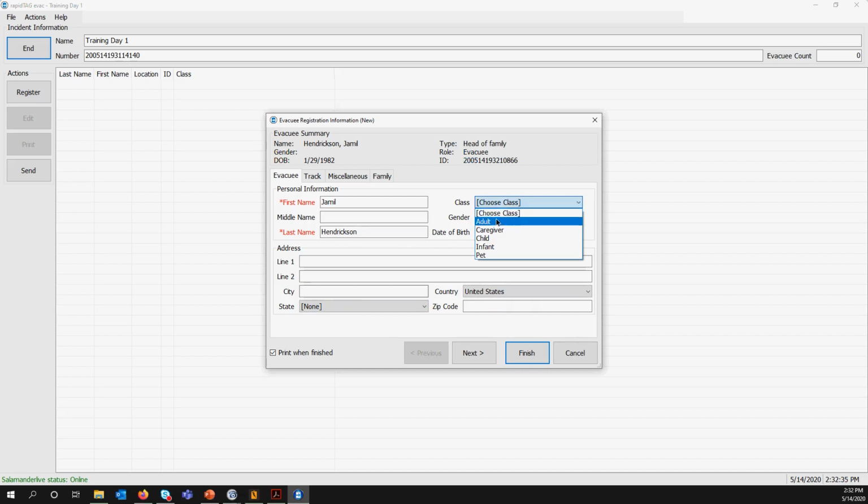At the top here, you can choose the class. So if this is an adult, a child, infant, or pet. You'll see you have other options in here. Here's the gender. Again, if you did not set up your medical reference data in Salamander Live, your gender field on here is going to be blank. Because I set this up already, you'll see in here I have it set to unknown, female, and male. Again, it's up to you how you want to set this up in the system. If you want to put it as UFM, you can do that.